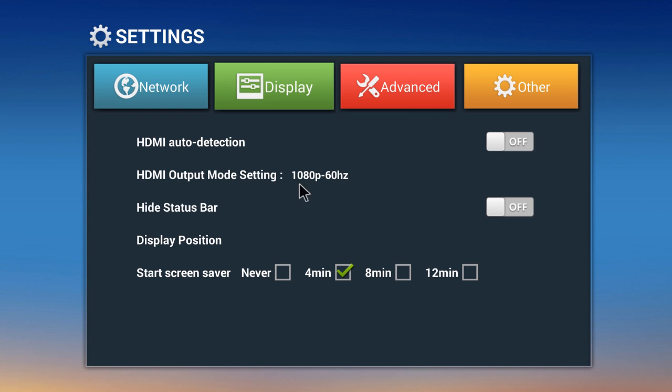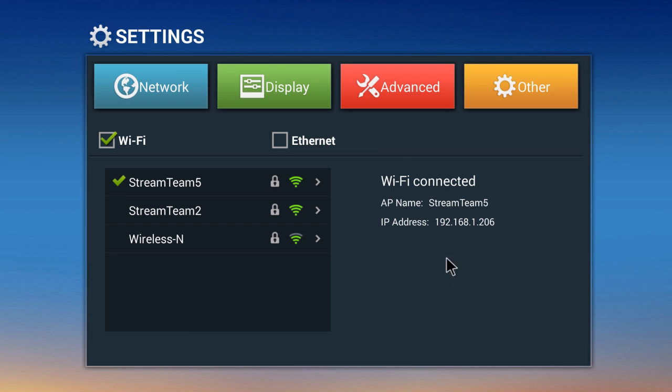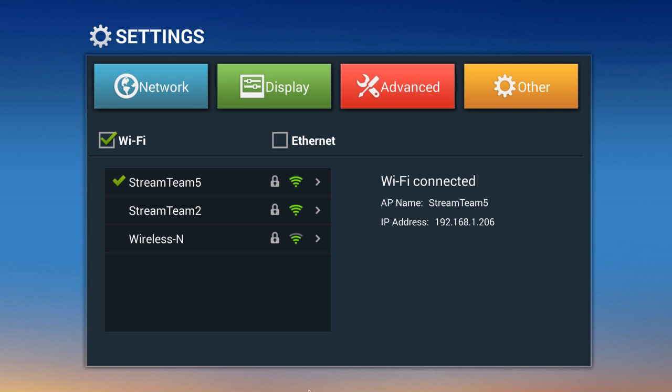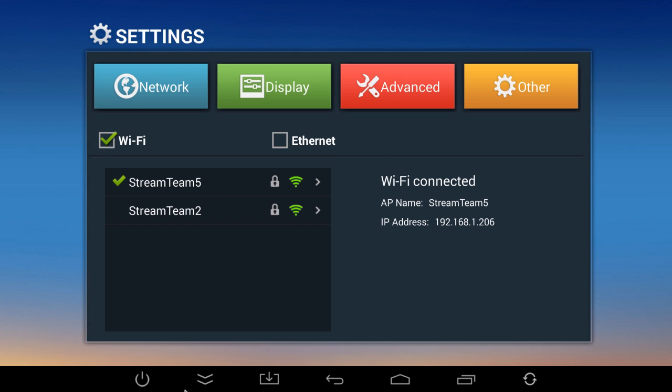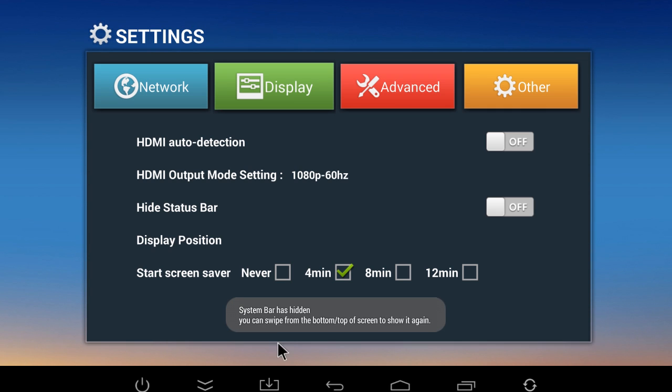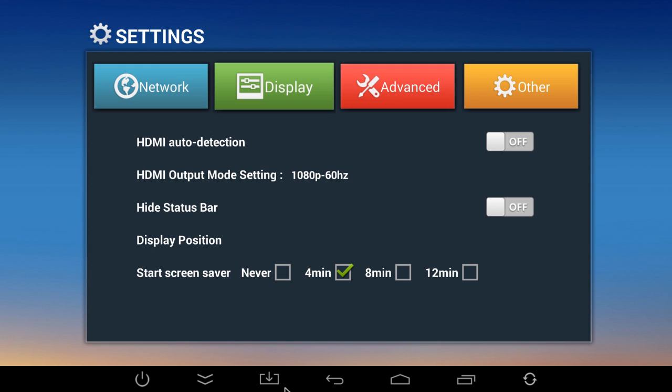Okay, another option here is the hide status bar. We always recommend keeping that off. If you turn it on, it's just going to hide the status bar that's along the bottom. I'm going to go back, I'll turn it off, and I'm going to drag it up. So now you see the status bar. Okay, again, back in display, hide status bar. I like it off. If you want to just hide it, you can just click on this and it will hide it anyways. You might as well keep it on. It's got some very functional buttons on it.